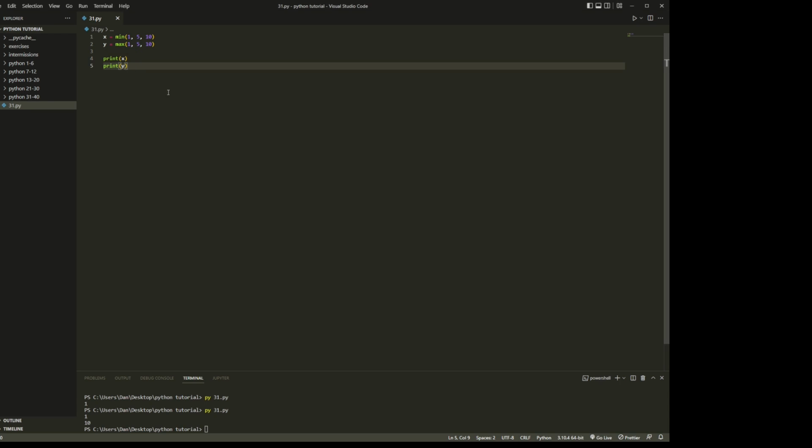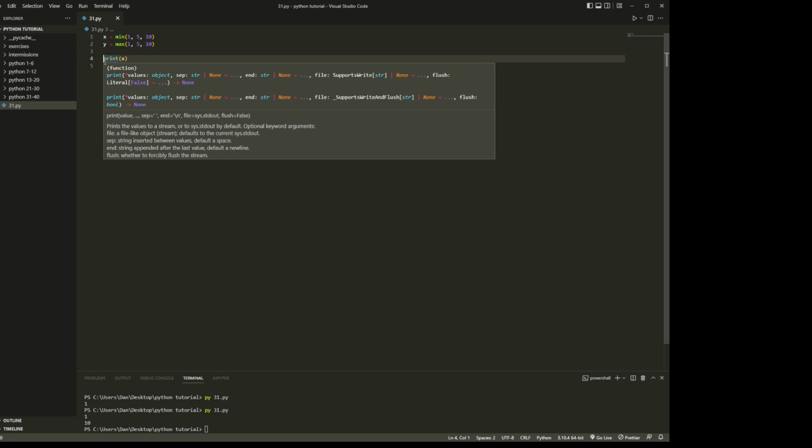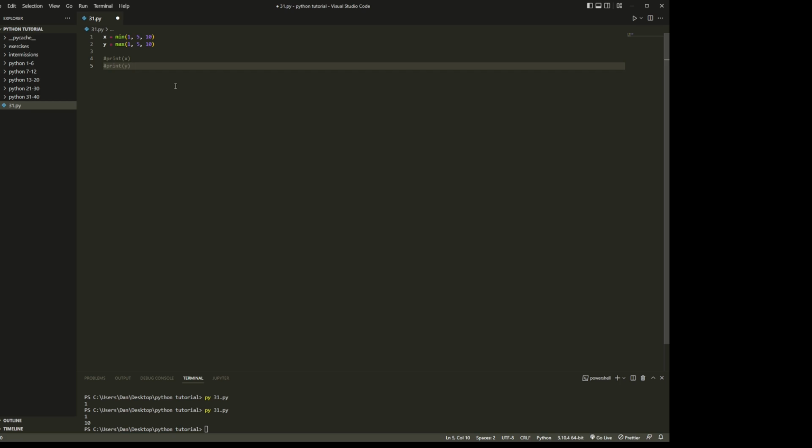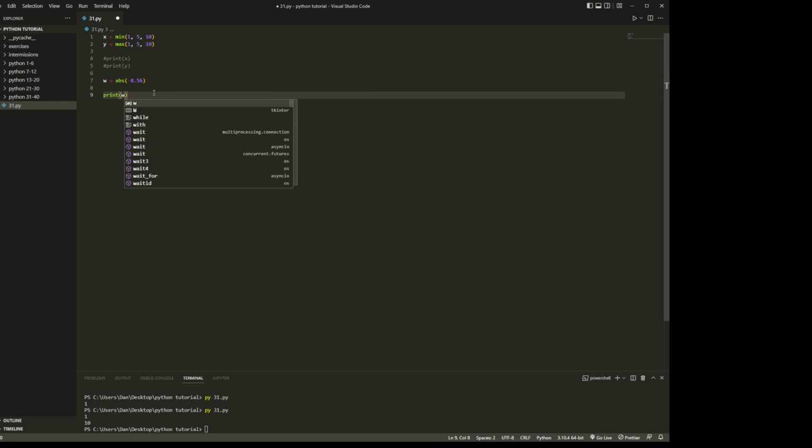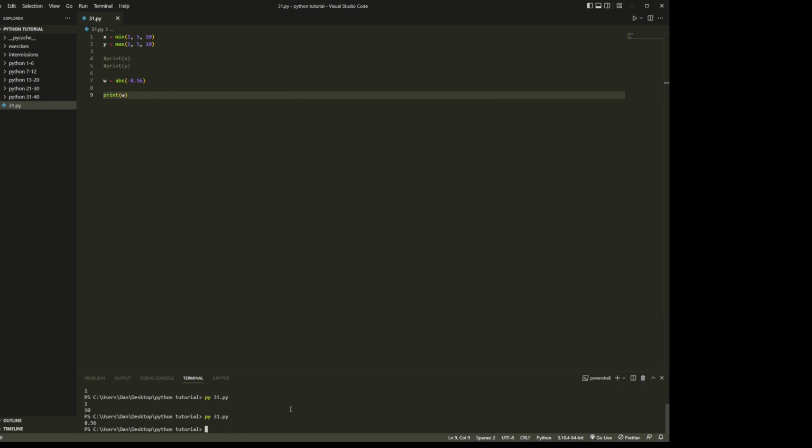There's also an absolute one, which returns the absolute or positive value of a specified number. So here we'll just make w, have it equal, we'll pass in a negative float just so you can see how this works. Negative 8.56. And then we will print w. Save, execute. You see we get positive 8.56.